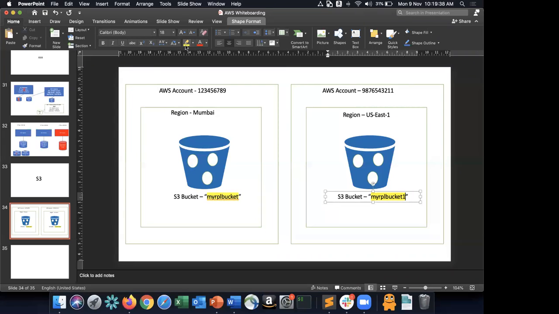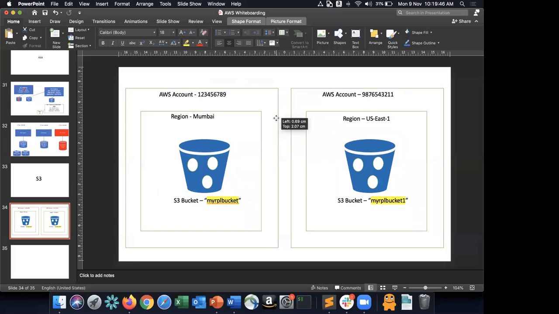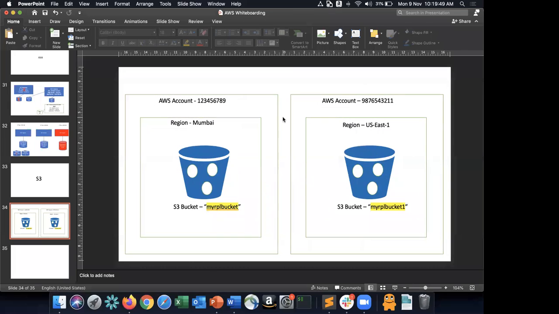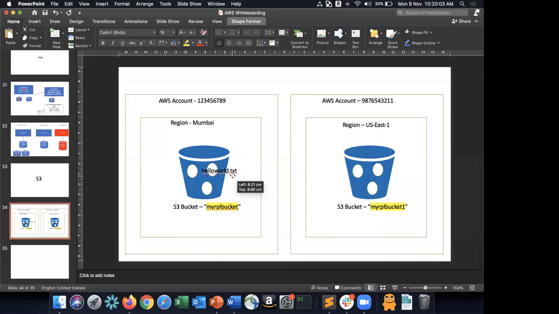The bucket name is very unique because, as I said, S3 is designed for the internet, correct? When you refer to this bucket, you should be able to say, for example, there is an object inside my S3. Let's assume this object name is hello world.txt. This is the object that I have.